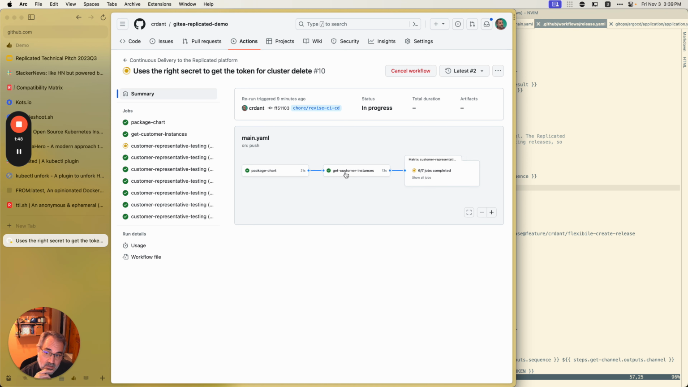In the middle there, though, I have this step, get customer instances. What I'm doing when I get customer instances is I'm going out to the Replicated vendor portal, calling the API, and I'm getting those distribution and version numbers that are showing from my customer telemetry. And then I'm using the matrix feature here in GitHub Actions, and a lot of different CI solutions are going to have something similar.